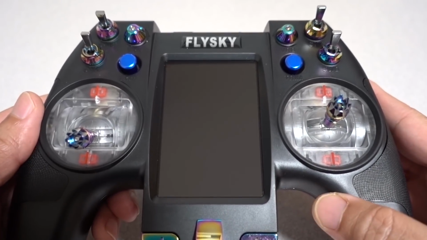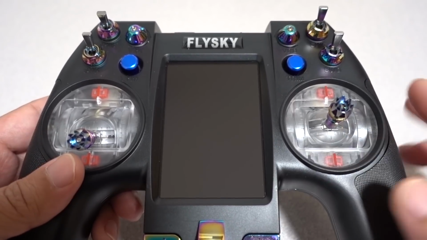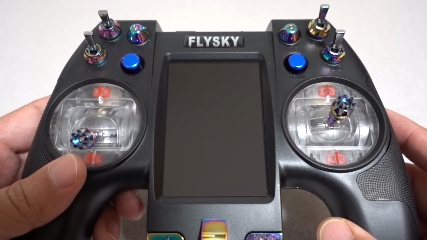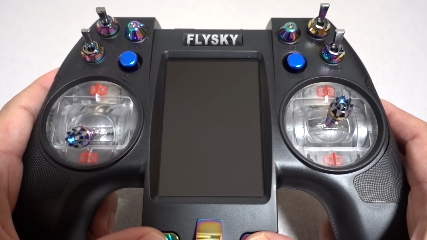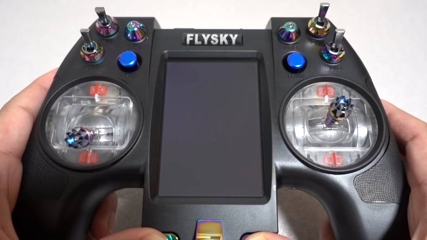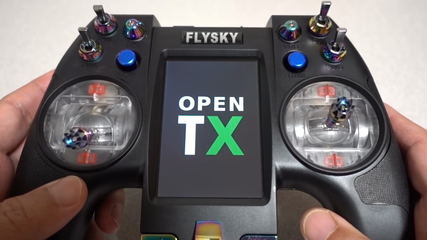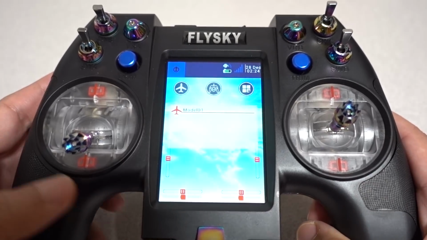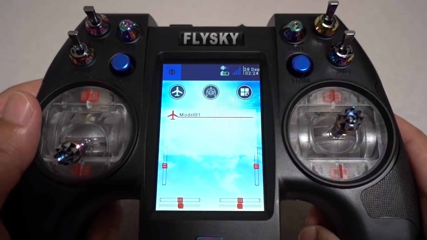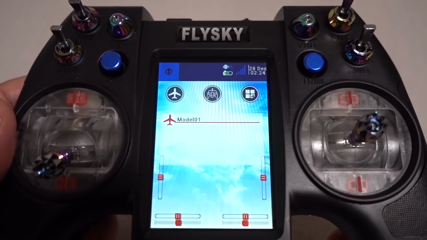I finally got a working transmitter this time. It actually has a vanilla version of OpenTX on here, and so I figured I'd go ahead and turn this on and show you that vanilla version first. I guess the Underground FPV version is not on here, so I'll have to flash that on. And this is the way it came from the factory.